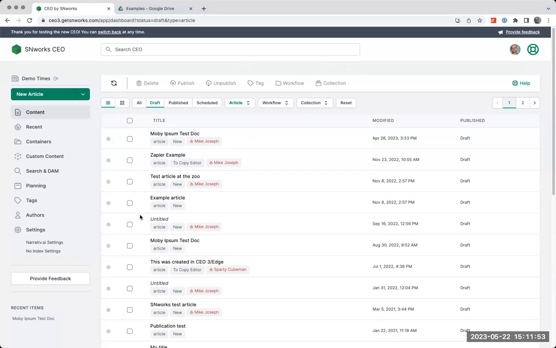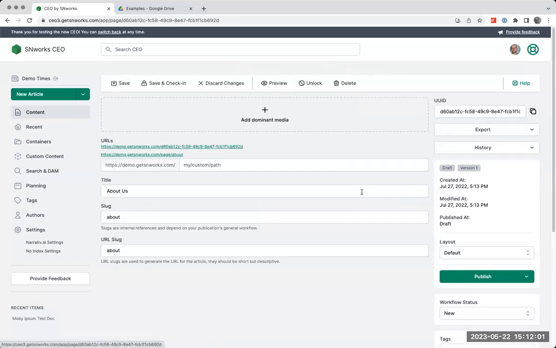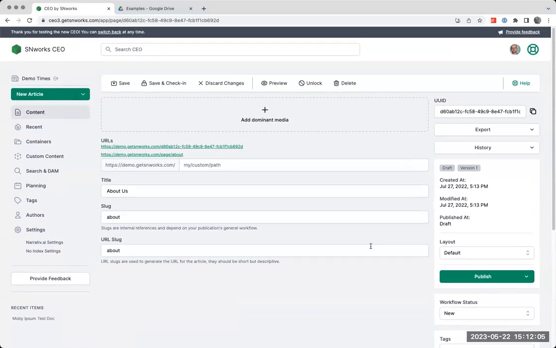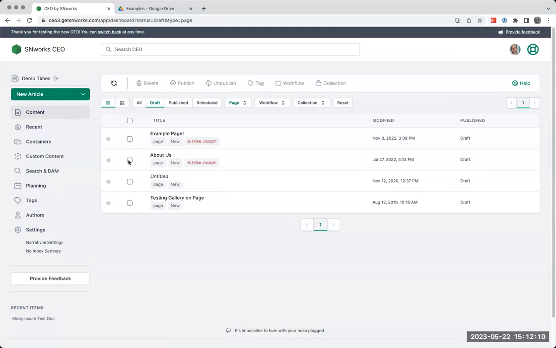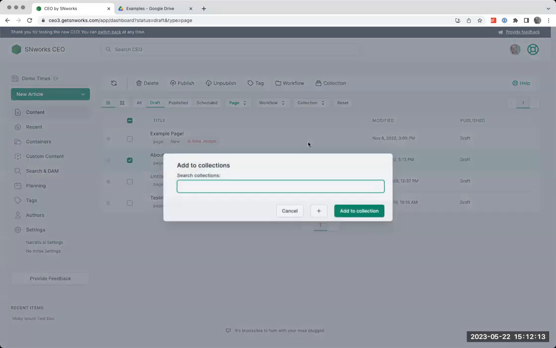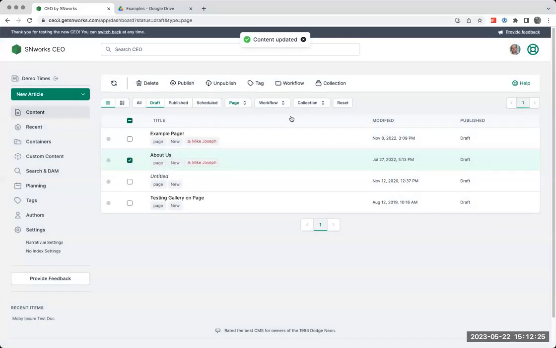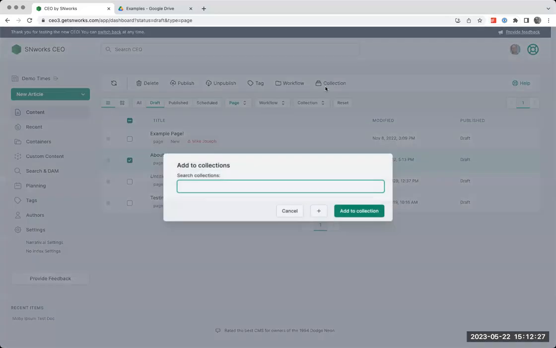So let's say I've got a page. Let's look at pages and see what I have here. We've got our about page. This thing doesn't get updated very often, but we want to make sure that it is easily accessible. So I can take my page and add it to a collection, and we'll say site management, and we will create that collection. And now that page will be in that collection.